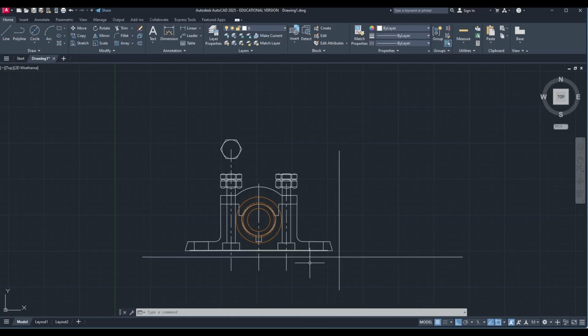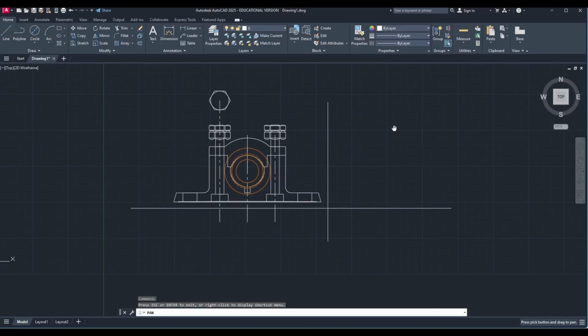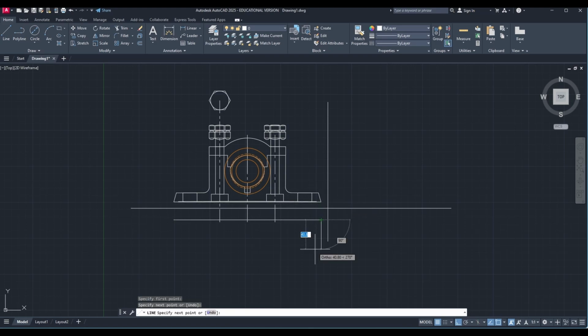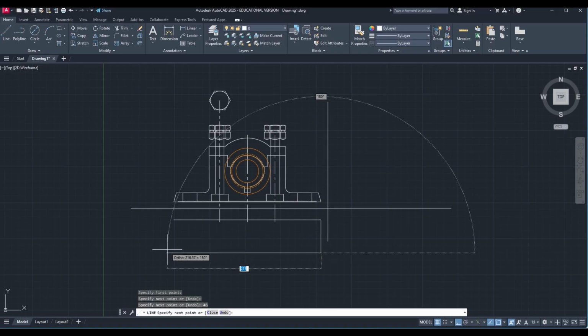Okay, so I'm zooming out and panning and positioning according to requirement. I'm just projecting using the track option, taking that length. And as per the diagram, the thickness which we will see in the top view is 46. So I'm using that and using the track option and completing the rectangle.